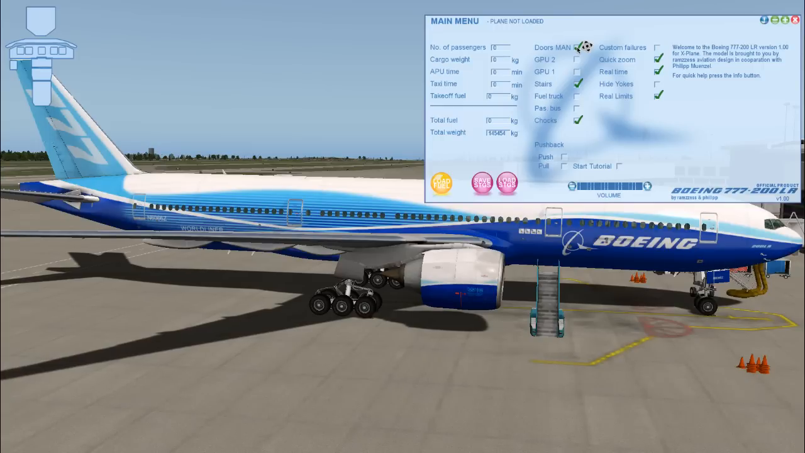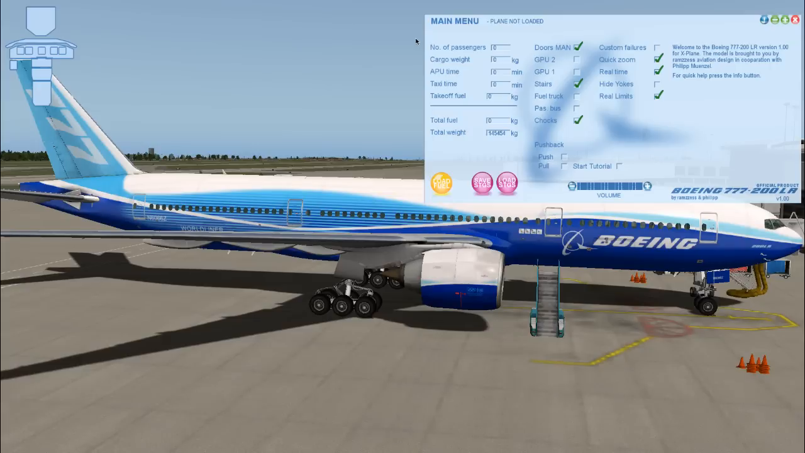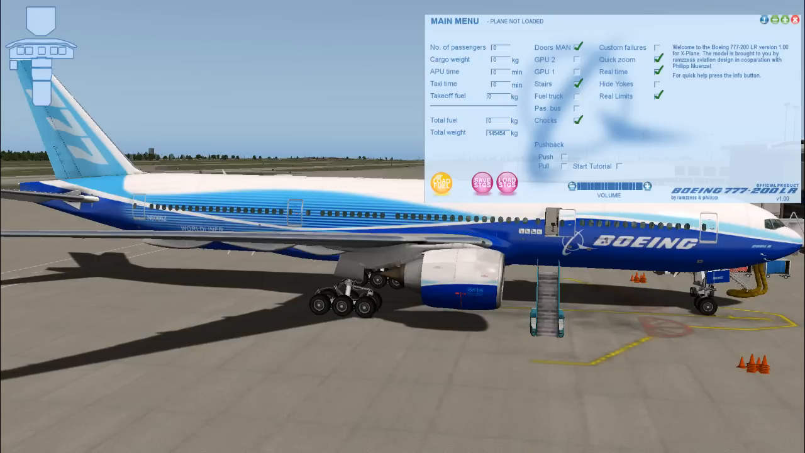The only doors with movement simulated are second and third doors, both sides. The forward and aft doors will remain closed and armed. Okay, so we have checked the doors man, and now we are ready to open the doors by pressing Shift F1 to Shift F4. The only doors that need to be opened for the main menu to load the airplane are 2L and 2R, and that means Shift F1 and Shift F2 only. But you may open the other doors if you want.